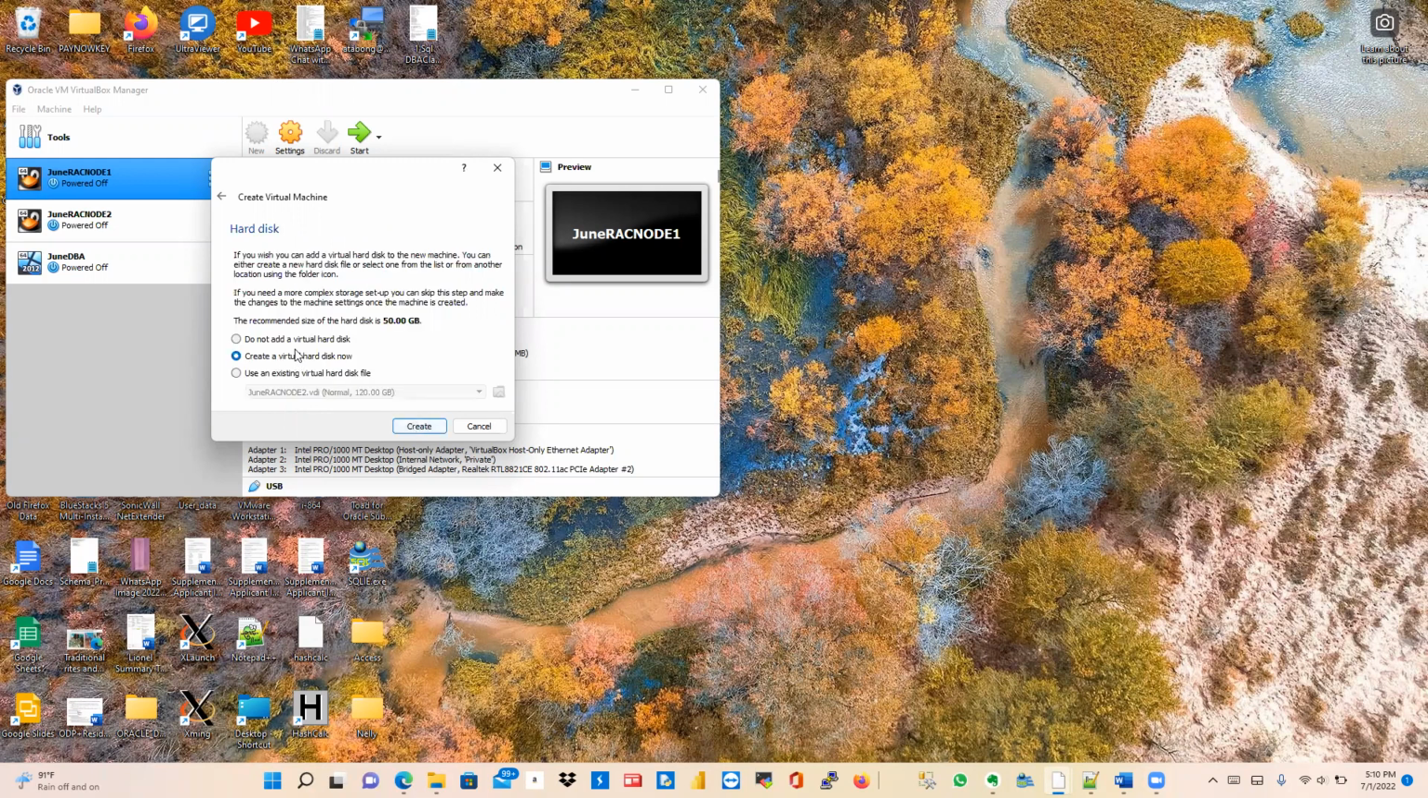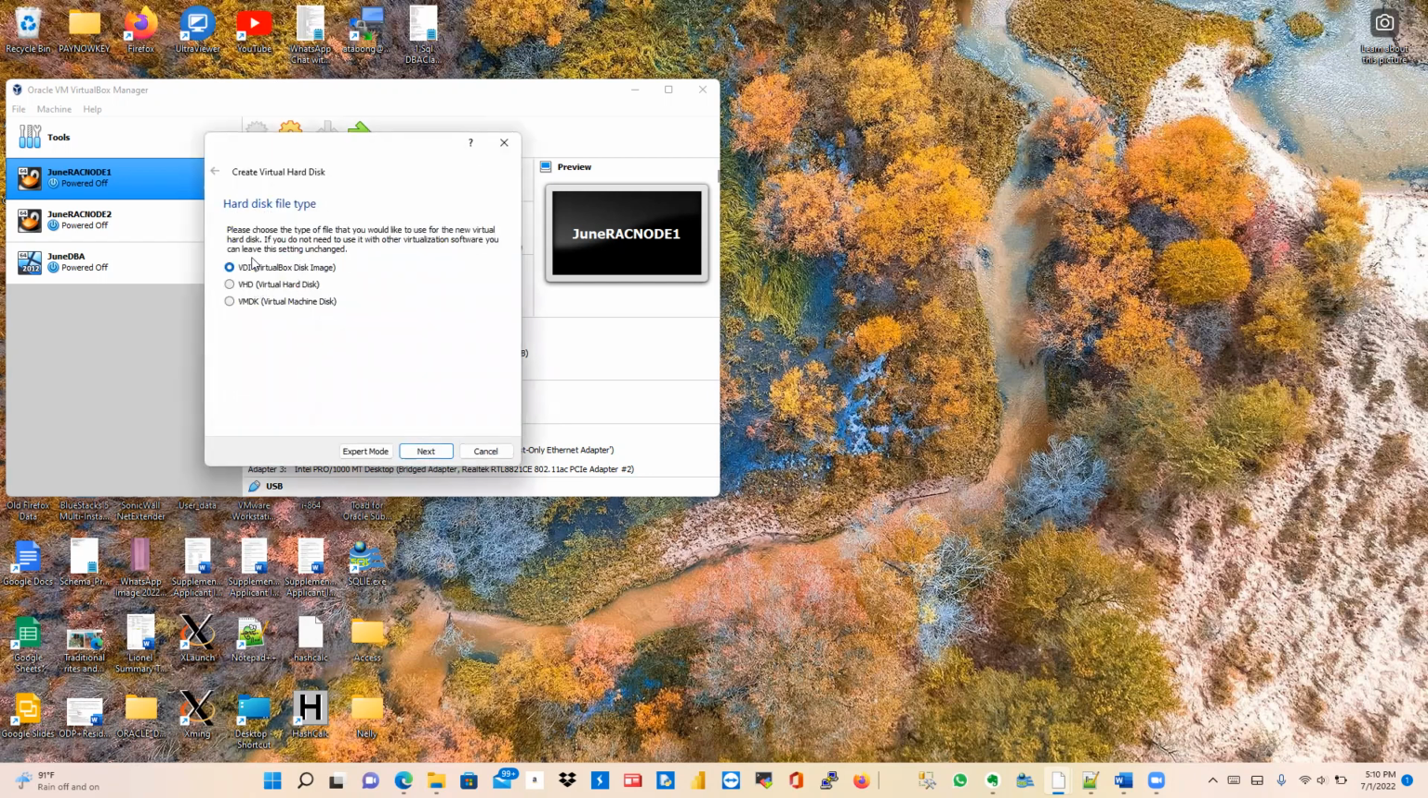Next, I'm going to create now a virtual disk. The recommended size for the virtual disk is 50 gigabytes, but we are going to allocate something like 25 gigabytes.